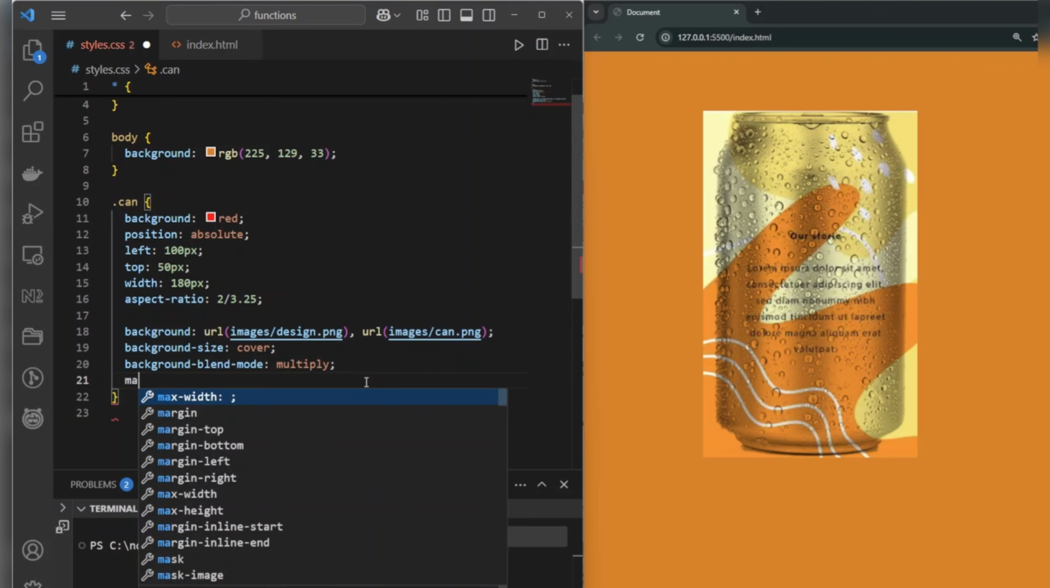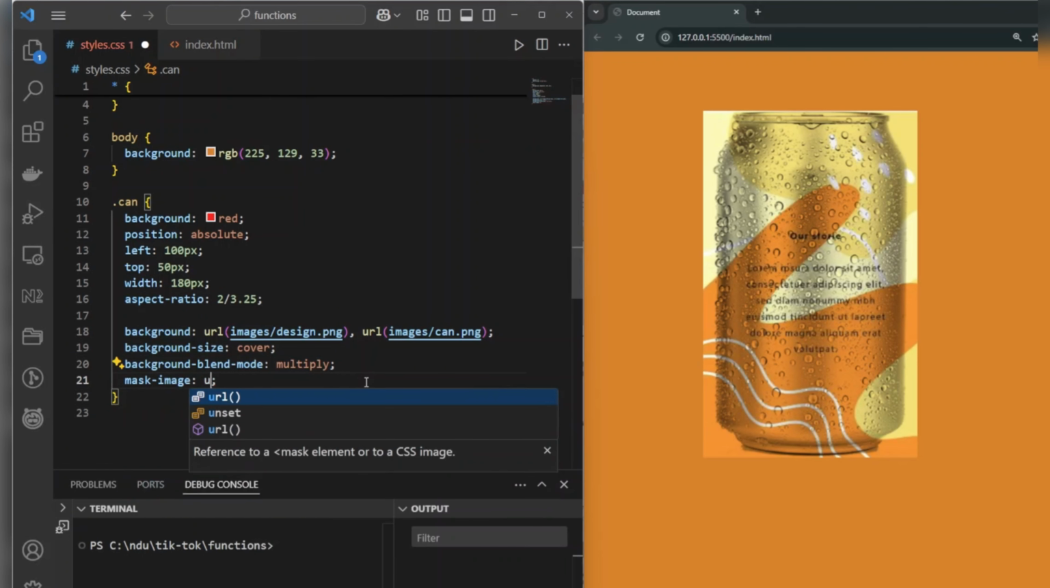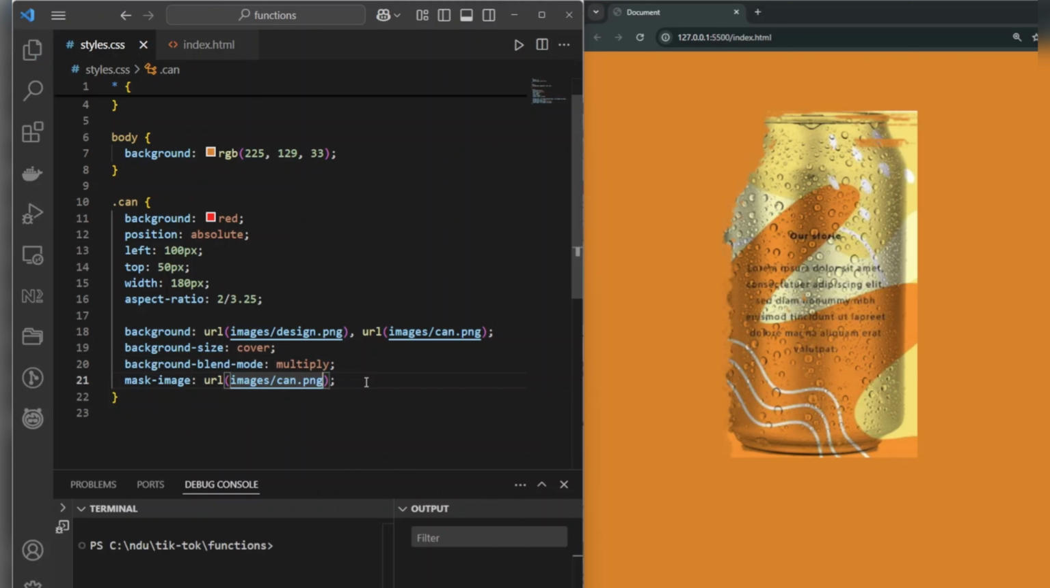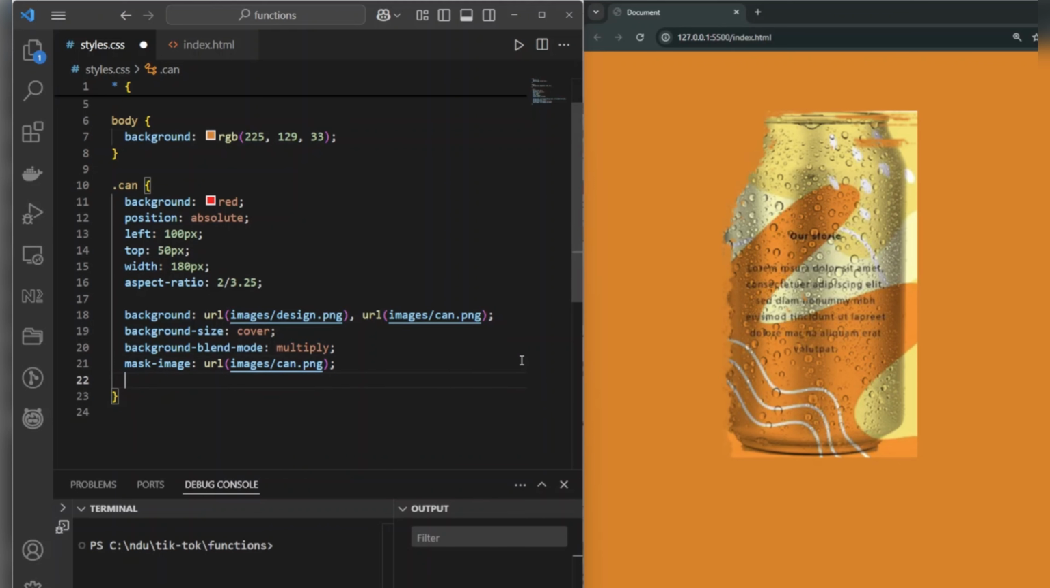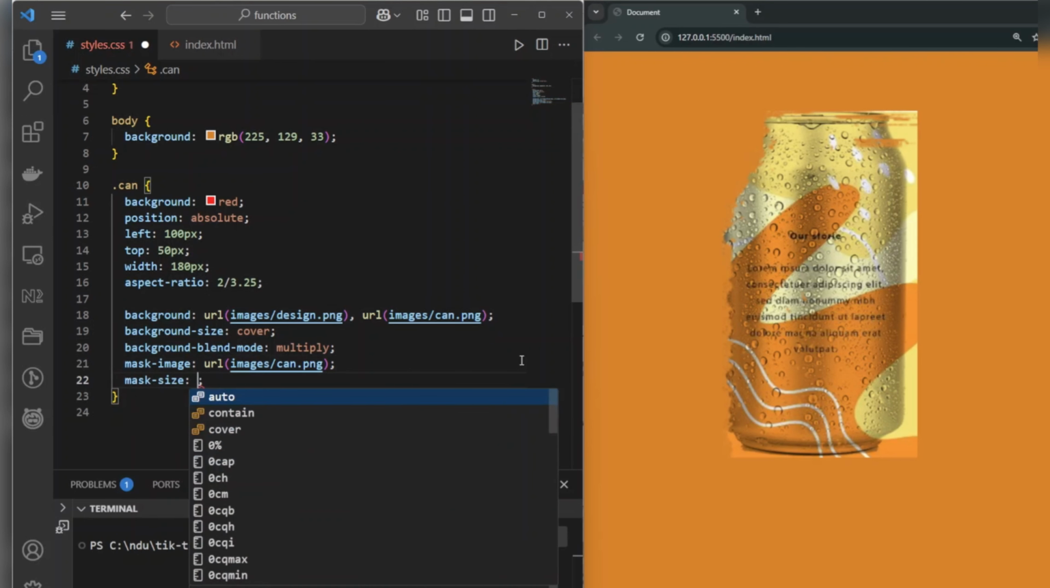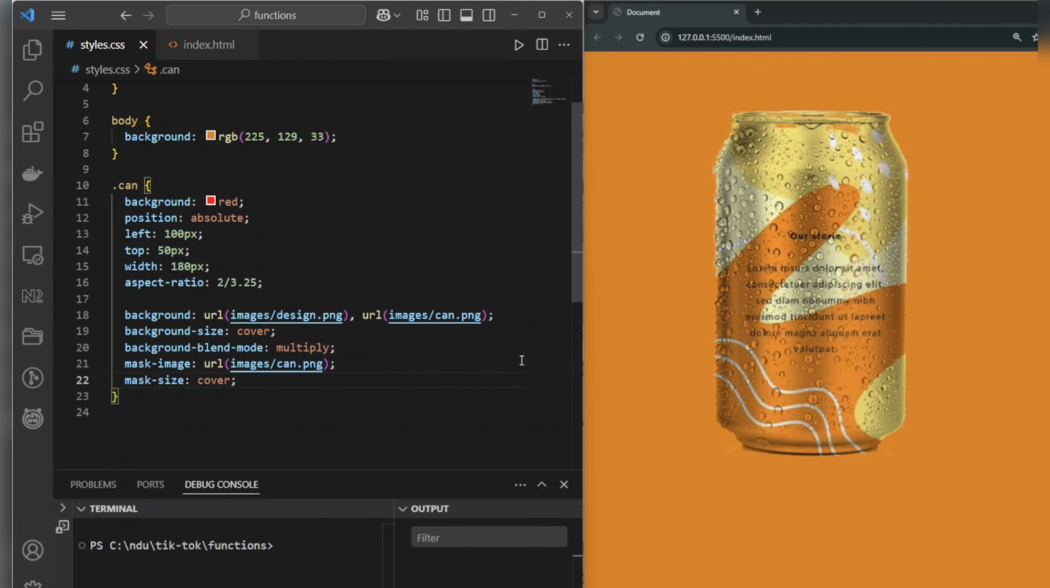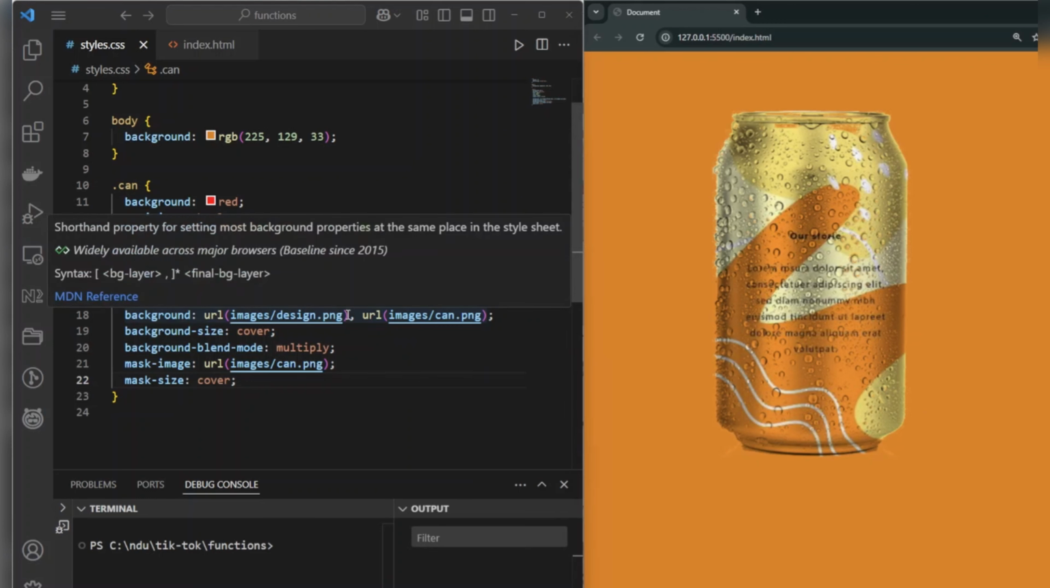Okay, cool. But now we have the parts that we don't want. To do that, we need to use a mask. So a mask is basically a shape. We want this thing to be shaped like a can. But we also need to control the position or the size of the mask. So we're gonna use the mask size of cover. As you can see now, you have the full can shape. So basically when you're using the mask image, you can use any image. That thing that is underneath that image is gonna be shaped as the image.